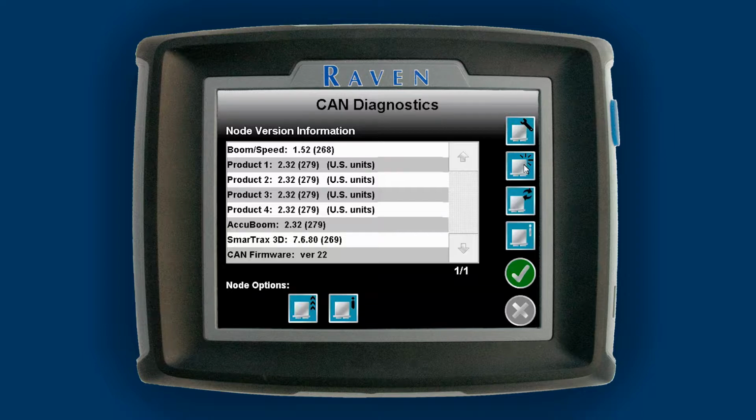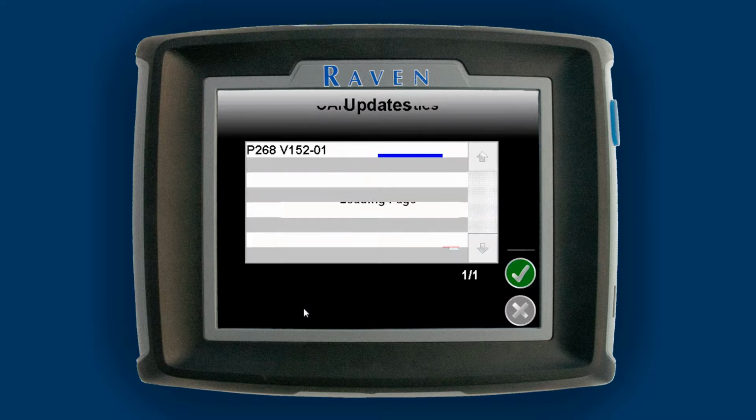And in here you'll see the numbers that we showed you earlier on the USB after we downloaded the software. With the numbers here on the USB, you'll match up here. So with the boom speed in this case is version 1.52 and an identifier of 268. So the 268 is the one that's going to pull up after we highlight it. We select the three arrows at the bottom.